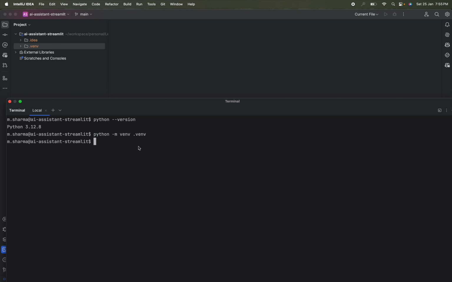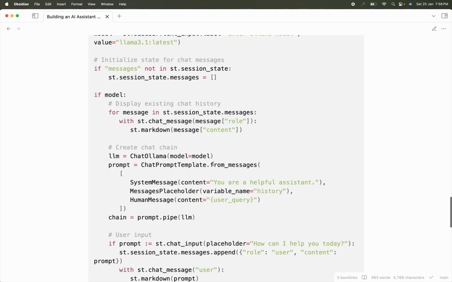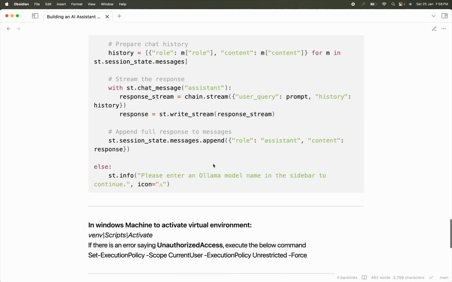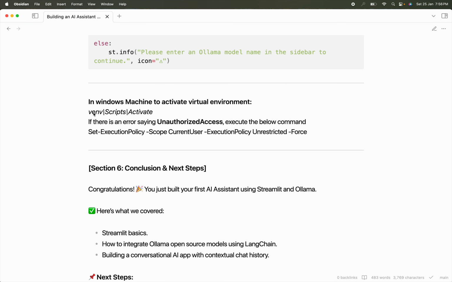That I can do in my Mac machine using source .venv/bin/activate. Now, if you are using a Windows machine, then you can go to .venv/Scripts/activate and enter. Open PowerShell, type this command and enter. Now, if you're getting an error which says unauthorized access, then execute the below command. I will give this command in the description of this video. No need to worry about it.